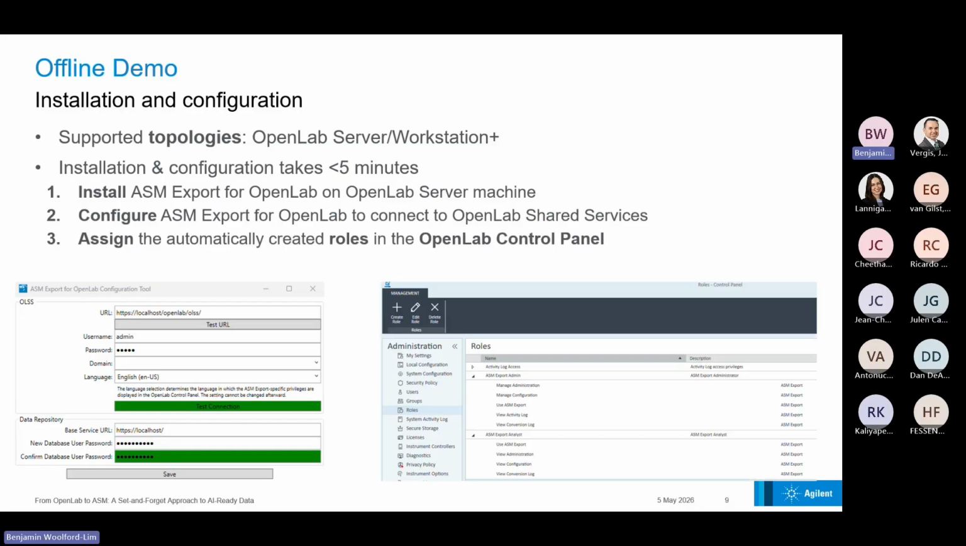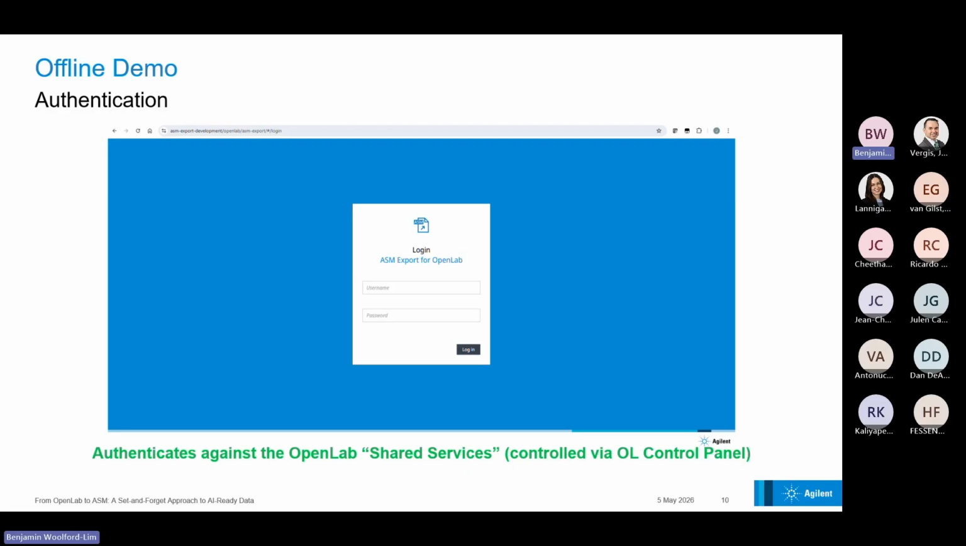Then you have roles which are automatically created in the OpenLab control panel. You can assign them, as you can see, ASM export. We have two: ASM export admin and ASM export analyst. You can assign one of those roles to your user, and then you're set up to go. And knowing that live demos always go wrong, I have what I call an offline demo.